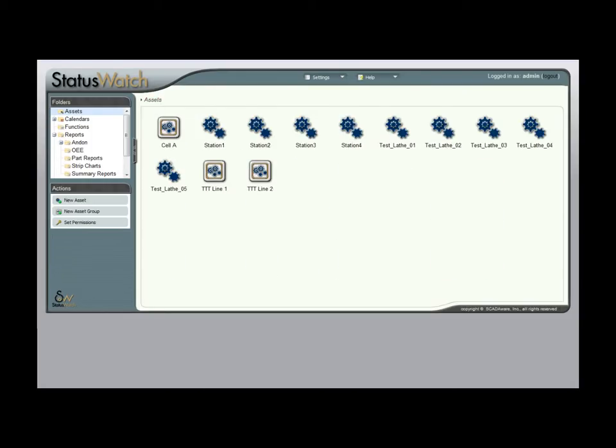Let's go back and create a new asset. You'll notice as well I'm logged in as an administrator user right now. The previous user I was logged in as for the other videos was not an administrator and would not have the access to create assets. This is an admin only level operation. So let's go ahead and right click and choose new asset. Alternately, we could use the actions panel off to the left.